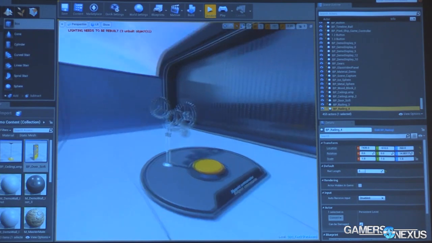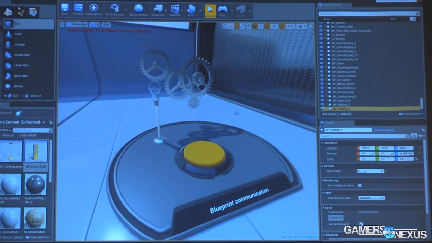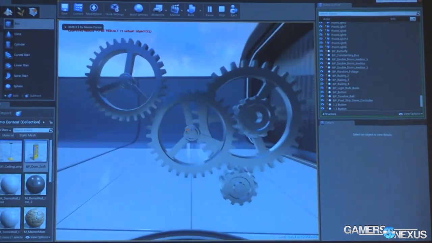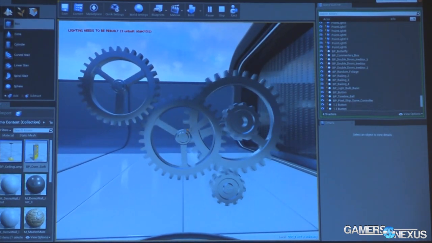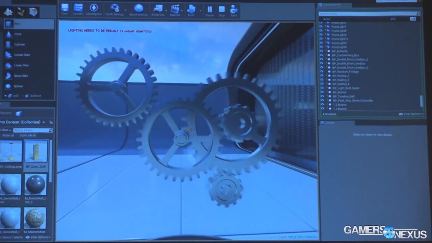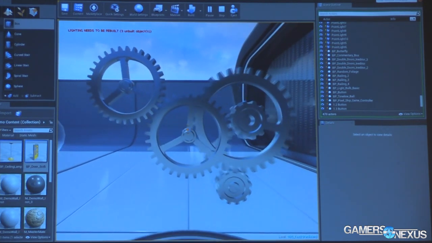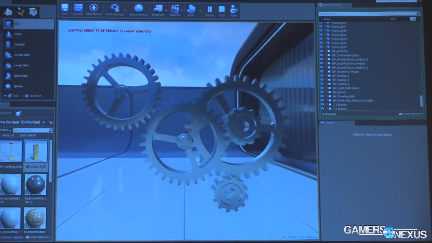Now, Blueprints can also communicate with one another. So here I have 3 Blueprints. I have this set of gears in the back, I have a little button, and I have a light bulb. If I hit play and stand on the button, the gears start turning. That's because the button has been told to communicate with the gears. Basically, it's been set up in such a way where the button looks at the gears and goes, hey, whatever you're supposed to do, just do it.